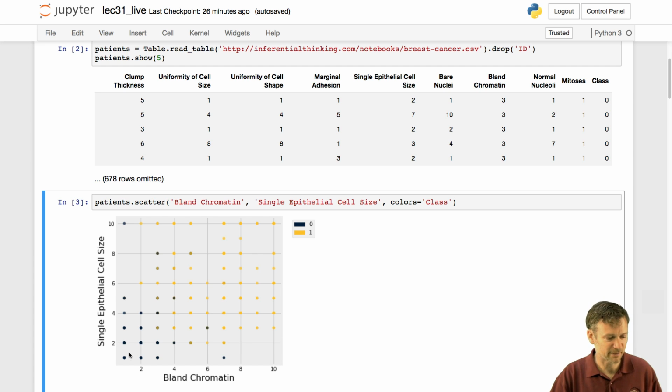So you might start to be thinking, well, low values of bland chromatin, numbers like 1 or 2 or 3, might be indicative of benign, and large numbers like 8 or 9 or 10 might be indicative of malignant, and similar for single epithelial cell size, whatever that is, I don't know.